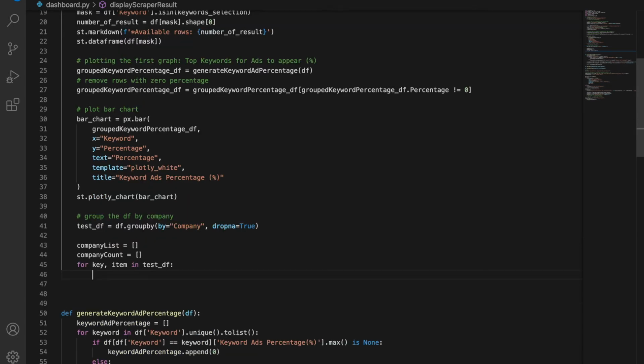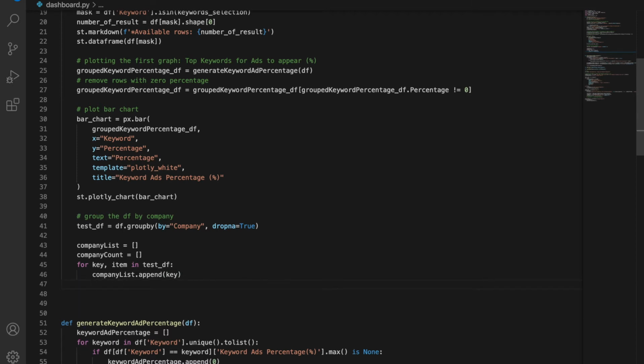So for each company, we will add it to the company list. So append the key first as the company name, and then we can add in the company count by taking a look at the test data frame dot get group. So this will be getting the group of this company, the key that is equal to key, and then we can find out the length of this result, so that if it shows that it appears multiple times, then this length would be more than zero. Okay.